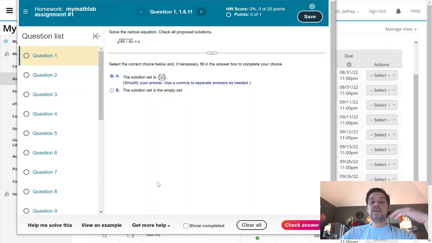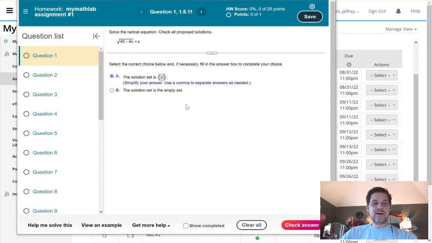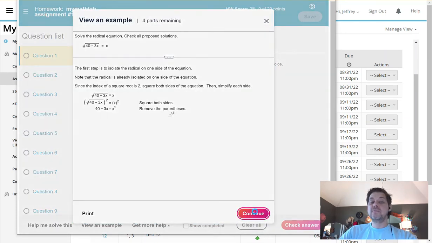But in addition to watching the videos, there's help right here within the assignment. See how I'm on this first problem, and it says solve the radical equation and so on. If I'm struggling with it, I could do view an example right here, and it will just walk me through the process, okay, one step at a time.